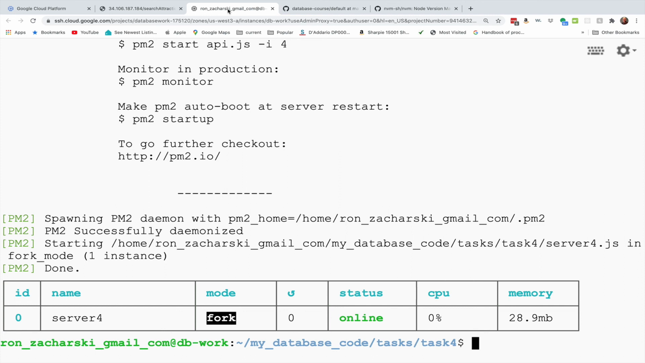So now what we want to do is make it so that if the machine goes down and starts again, we want the PM2 to automatically restart. So let's do that change. So that's a PM2 command. Let me clear this again, sorry.